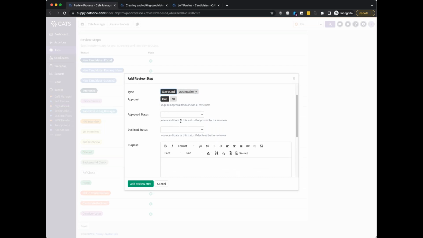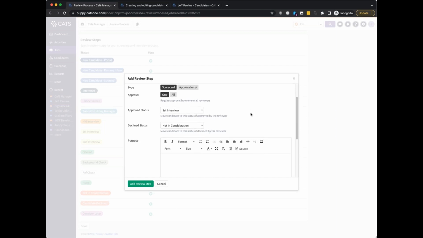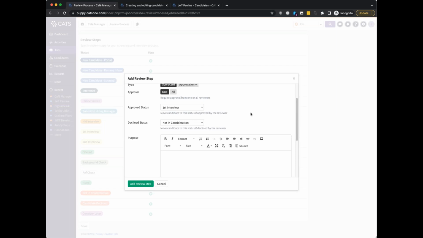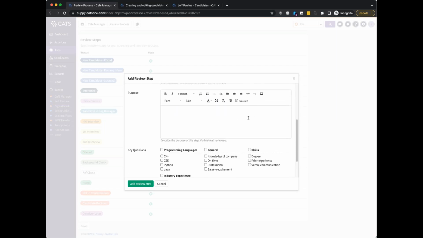We also touched on this last time as well, approved status and declined status. Again, this is one where I can say, all right, if the candidate is approved, we're going to move them to, let's say, this status. And if the candidate declines, we're going to move them over to, let's say, not in consideration. Based on what the reviewer decides, we're going to move them to a given status in the workflow. The purpose, just kind of think of it as a header.